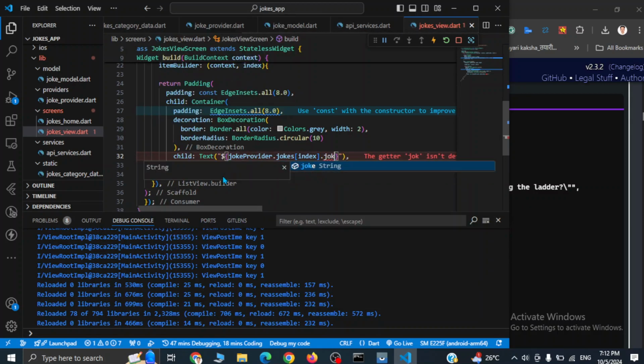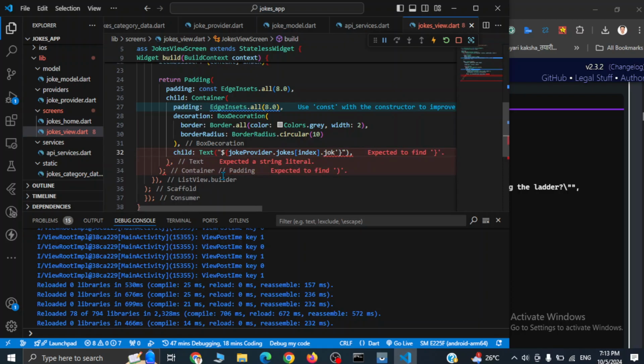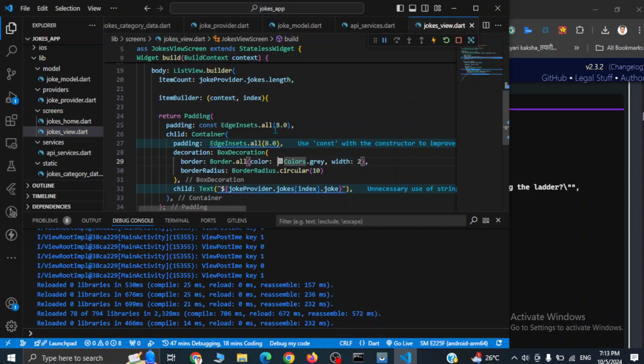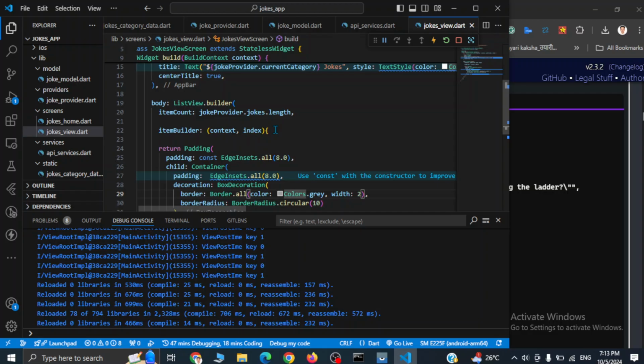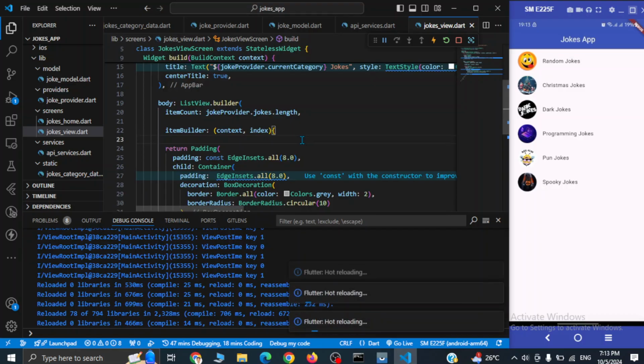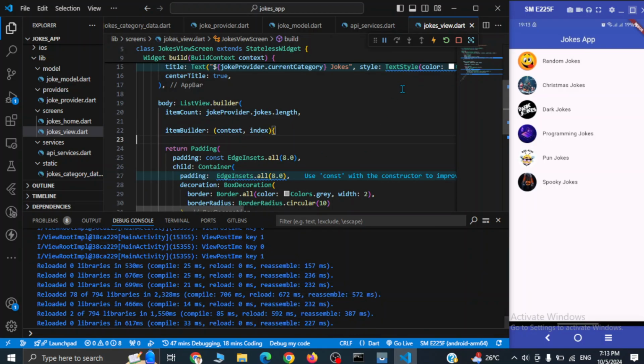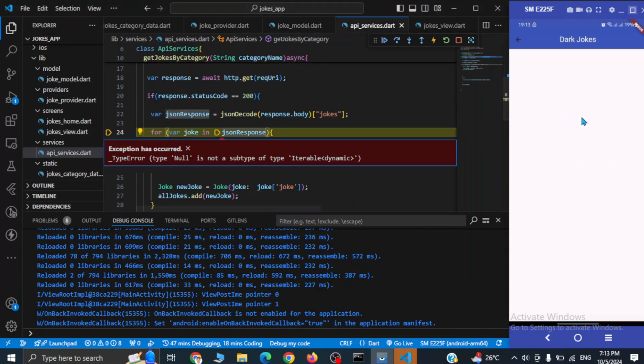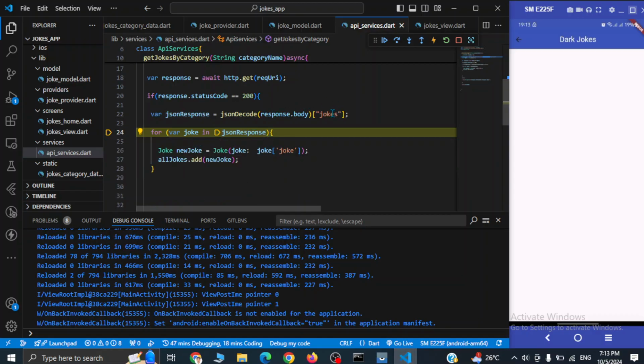That is the joke property that we defined in our model. Now let's save this. I think it must work now. If it doesn't work, we will debug and solve the issue. So let me save this, and let me click on this dark jokes, and we have nothing because we are receiving null in the JSON response. So let's see what we have here.